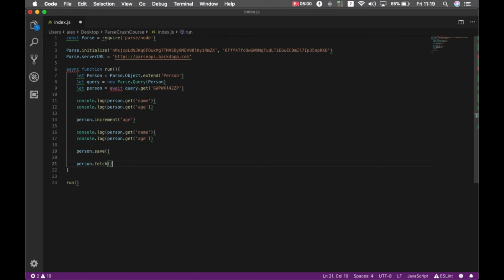Parse is smart enough to send an update only for the properties that are being changed. So when I call the save method here, it only sent the age property back to the servers. This is a way to avoid sending too much data unnecessarily back to the server.